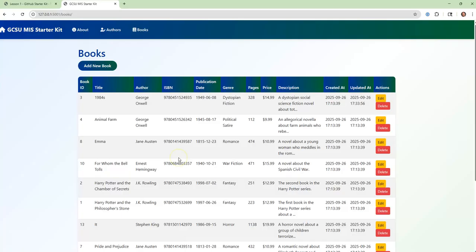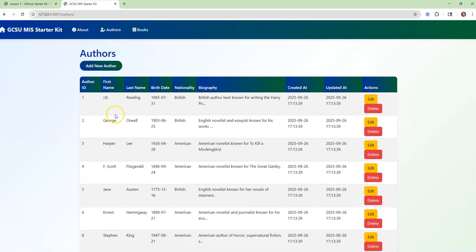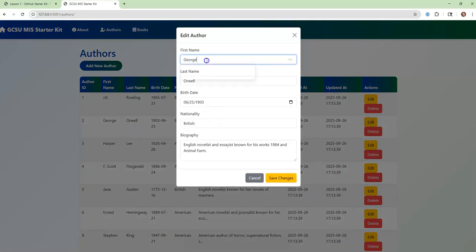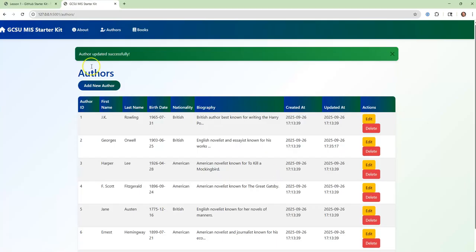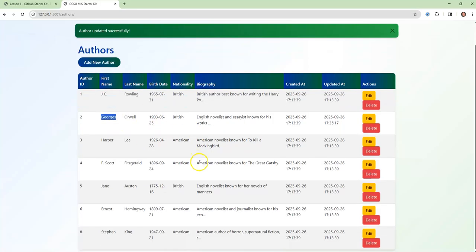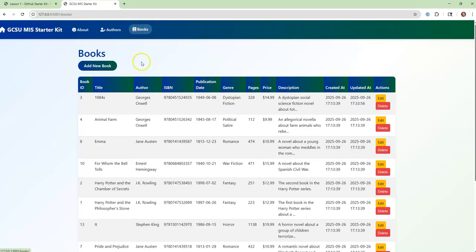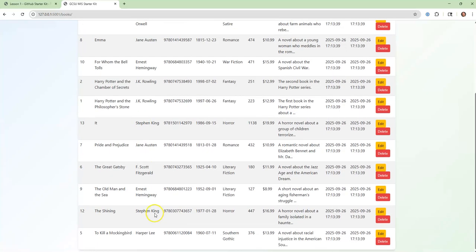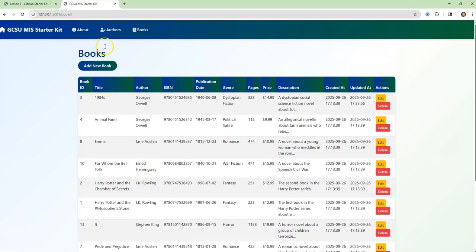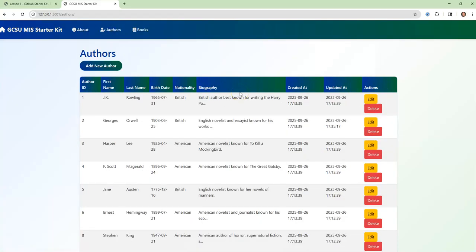The 2 things I want done: here's the author, George Orwell. If I go back to authors and I edit George, we'll just add an S, George's Orwell, and I go back to books, this needs to be able to be updated. So that should be George's. Okay, so it should cascade update and it should cascade delete. If I delete the author, all of the books related to the author should also be gone. Okay, so that's what I'm looking for in the demo.